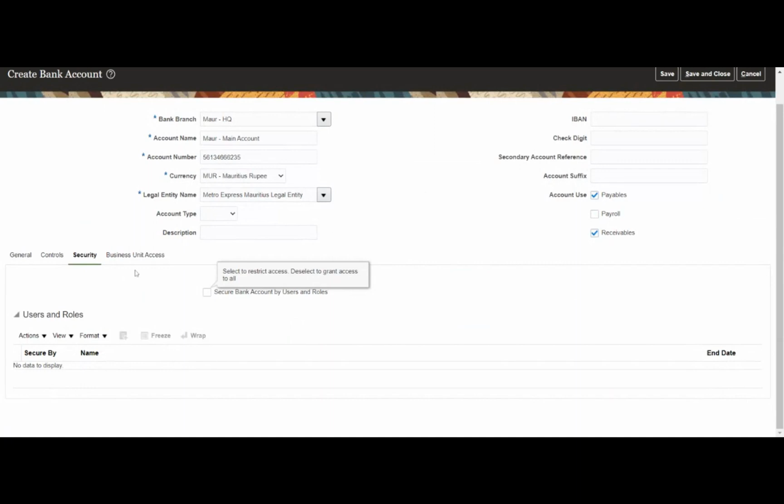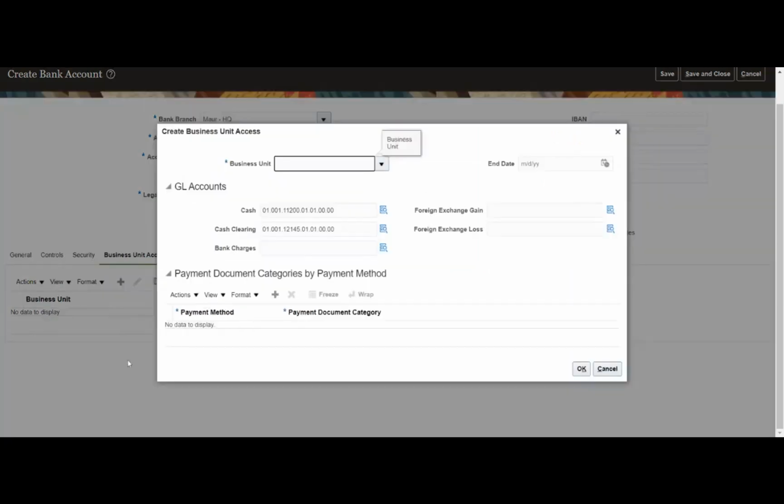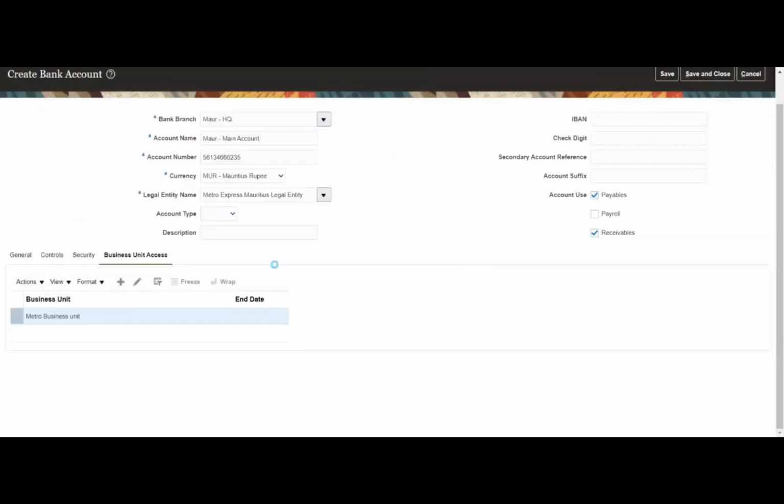Okay, and then we have the business unit access. This is where we are giving access to any specific business unit. In this case, I'll give access to only this business unit called Metro Business Unit. Okay, and these accounts are populated from the earlier one, the general tab. We created these accounts, so from there it is being picked up. So I'll just say okay.